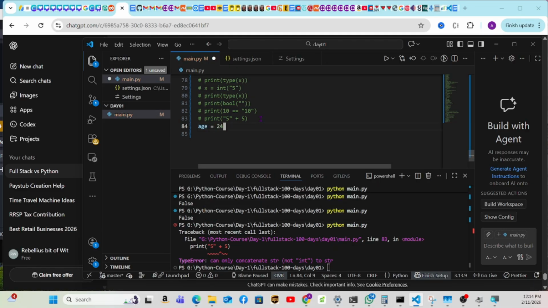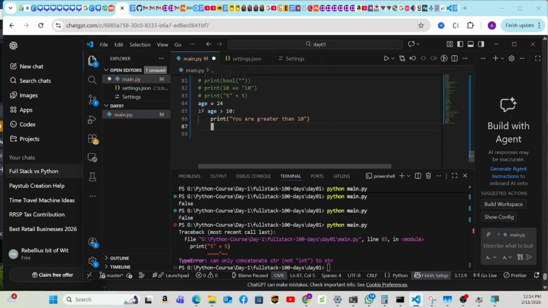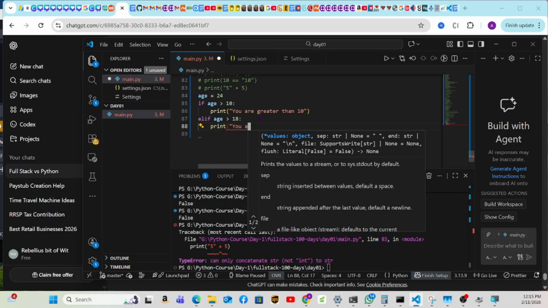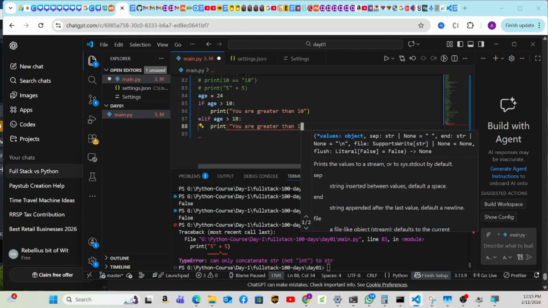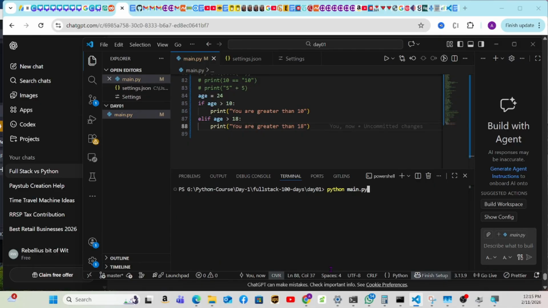We assign 24 to the age. Now we say if age greater than 10, colon, print you are greater than 10. Elif age greater than 18, because both conditions are not the same, but they are similar, then print you are greater than 18. Perfect. So now if we run this, it runs just the first one that is true. You are greater than 10, so it's not going to consider the other one.